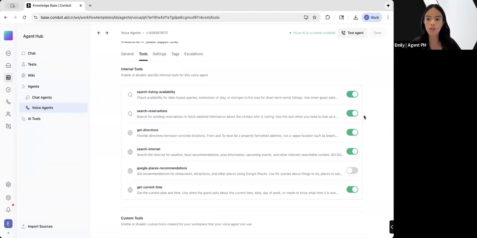So we give you some internal tools that are already available within Conduit. So the voice AI is able to search for listing availability, search for reservations, and then get directions. So if someone asks, hey, is your property available from this date to this date? The AI is actually able to go in and check to see if those dates are available. We can also search existing reservations. So if a guest makes a reservation on your PMS system and they say, hey, what day am I supposed to check in? If their number is registered in their PMS or in your PMS, then we'll be able to actually search and then fetch those reservation details.